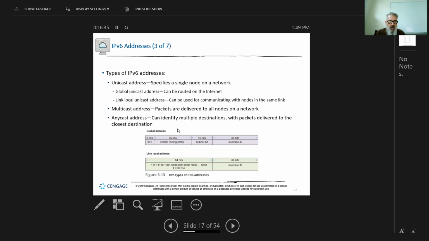Now, there's two ways that IP version 6 can be composed, and you can see them here. You can compose it as a global address, and that way, remember, it's got the 128 bits. If it's a global address, the first 3 bits are used up there to identify, what is that?